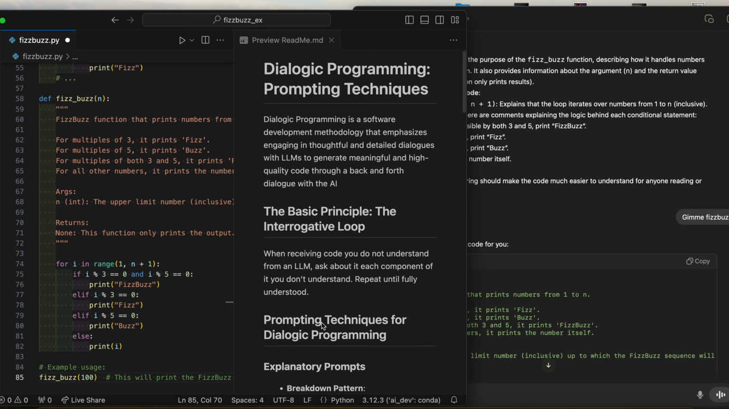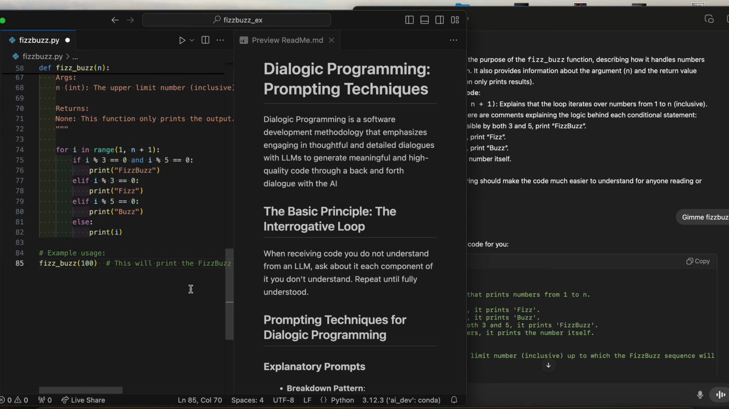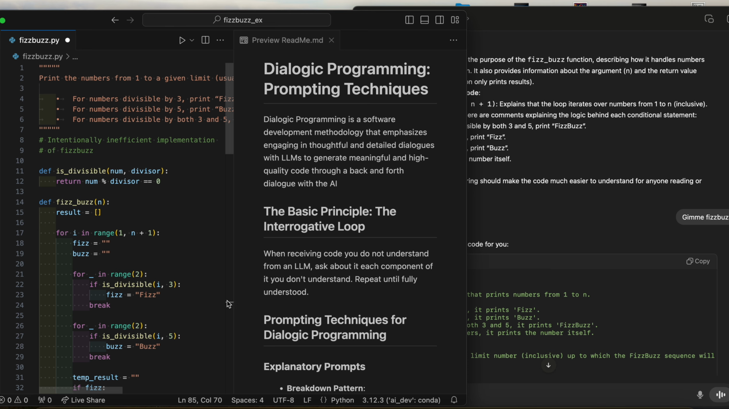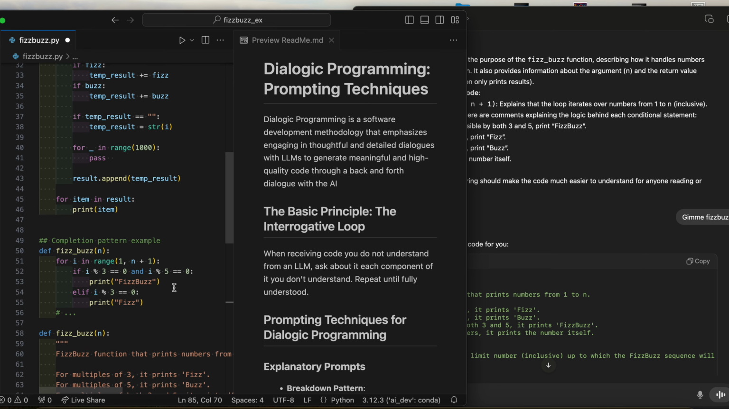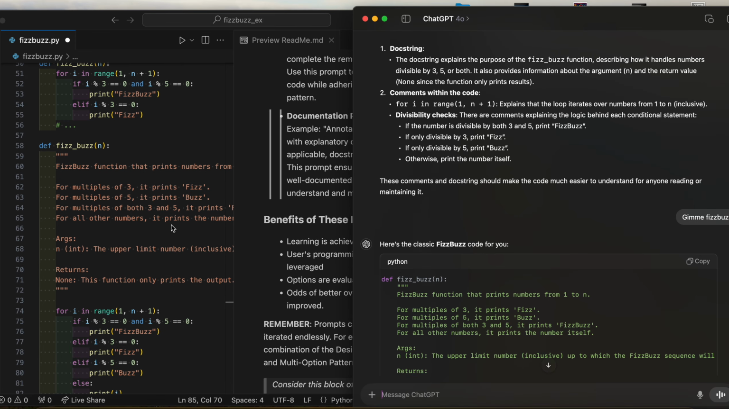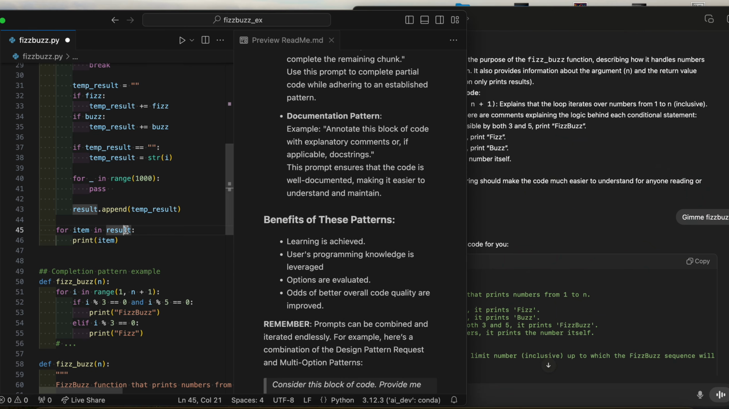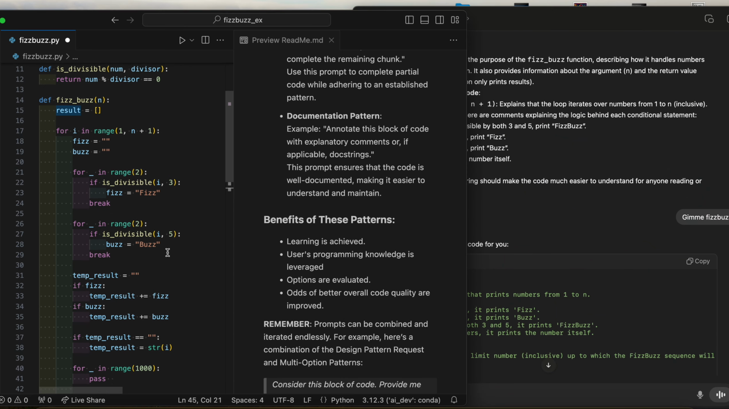So there you have it. These are some examples of dialogic programming, very simple techniques for how to use an LLM properly while developing software. Okay, so you're still engaging in a process. You're still basically coding. Like you're not necessarily writing the code as much.